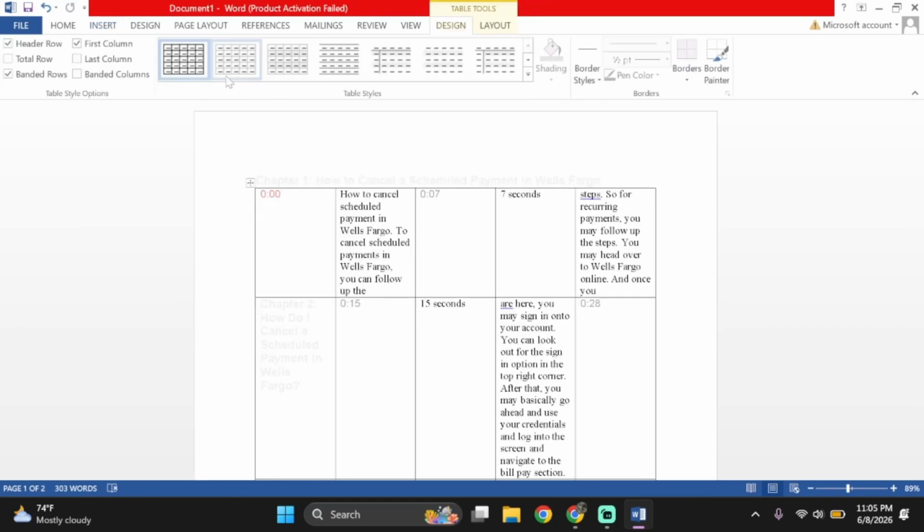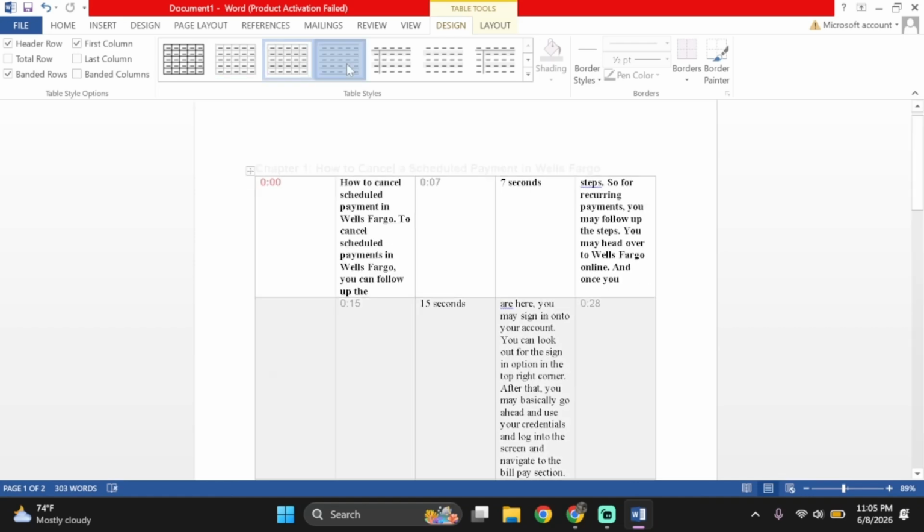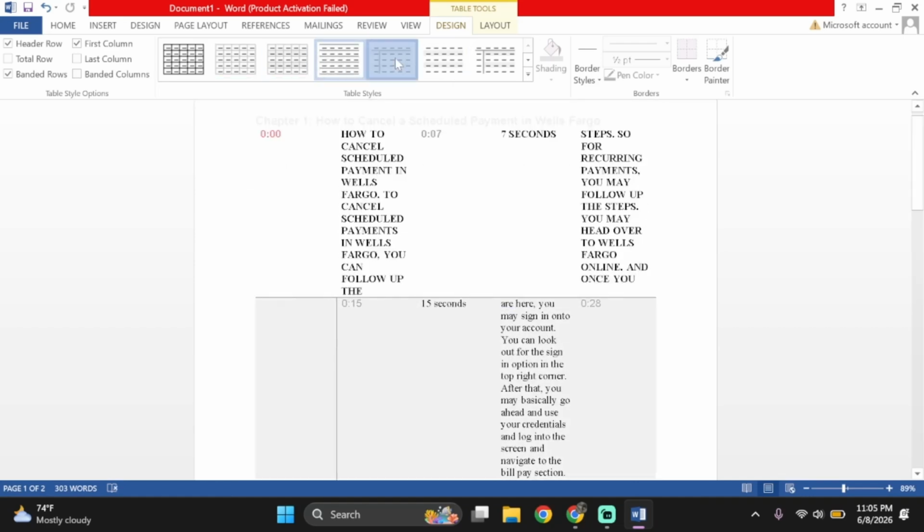From here, you can go ahead and simply choose a table style, add borders, and customize the appearance to match the document. That's it.